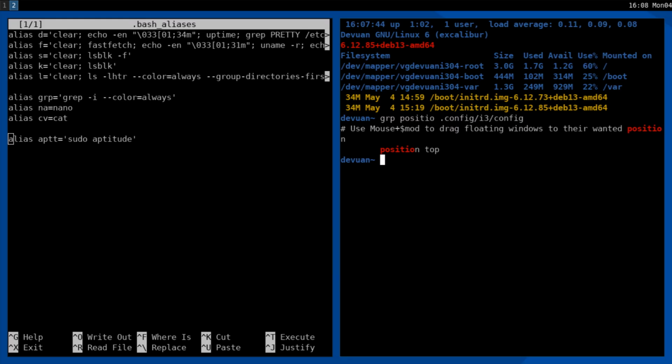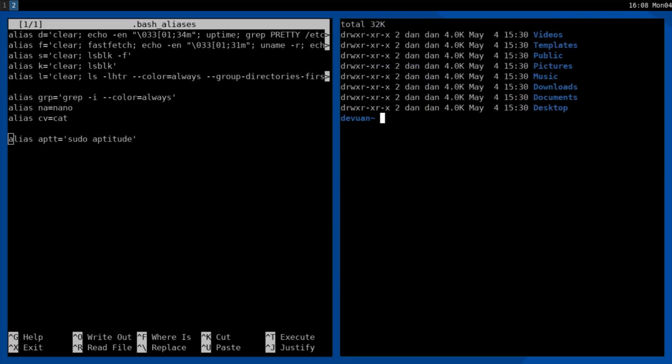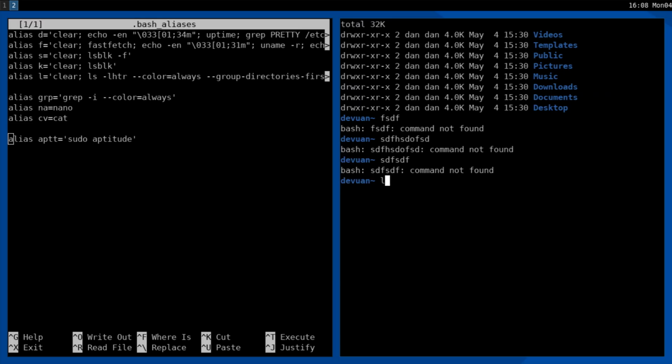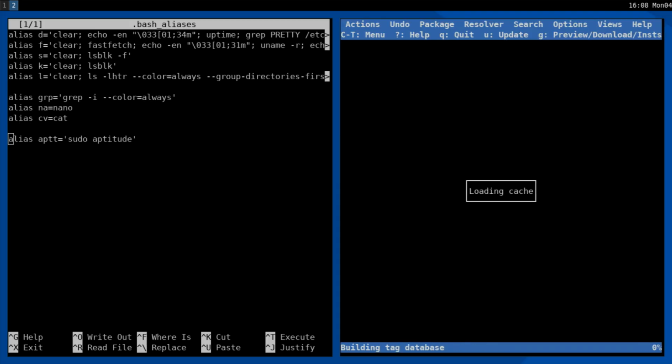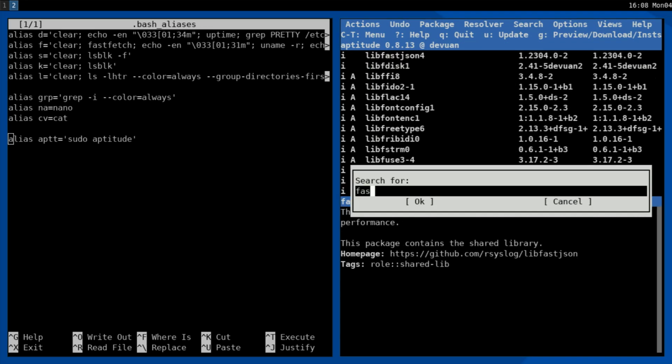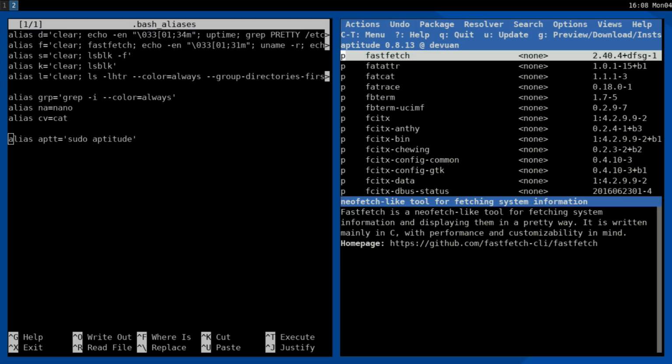The L alias is just listing the directory, and always with clearing the screen. This is what I like. You execute some commands, and then L clears the screen and shows the output of the directory. APTT fast fetch. Let's install fast fetch.